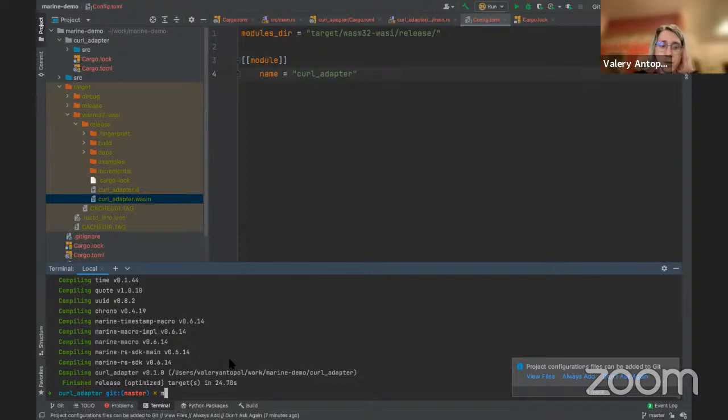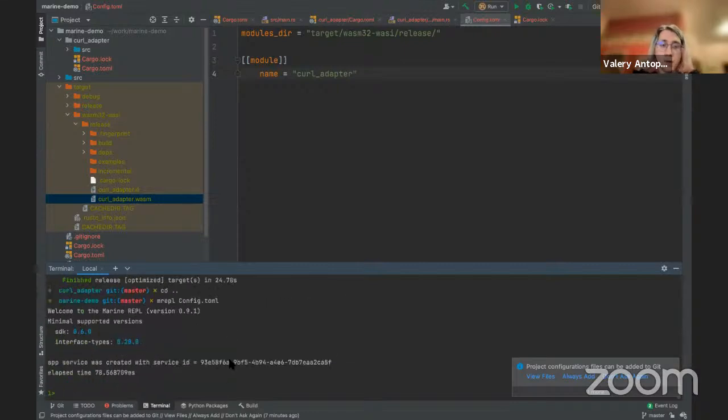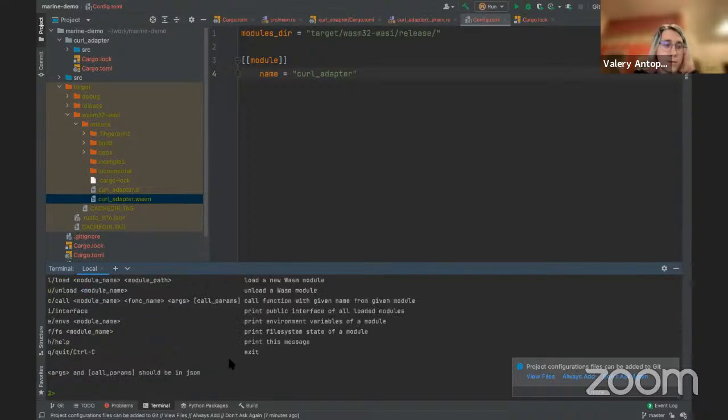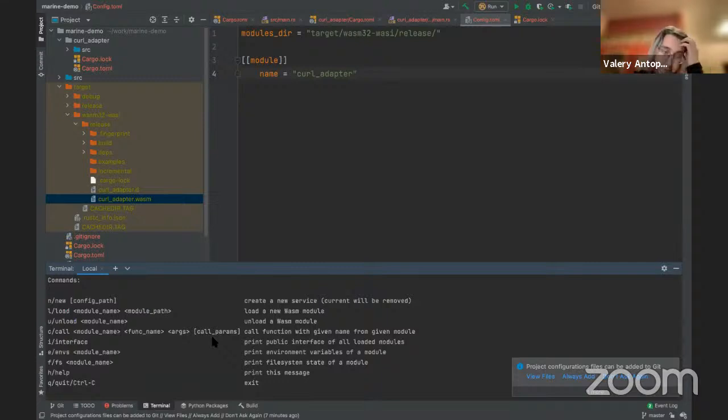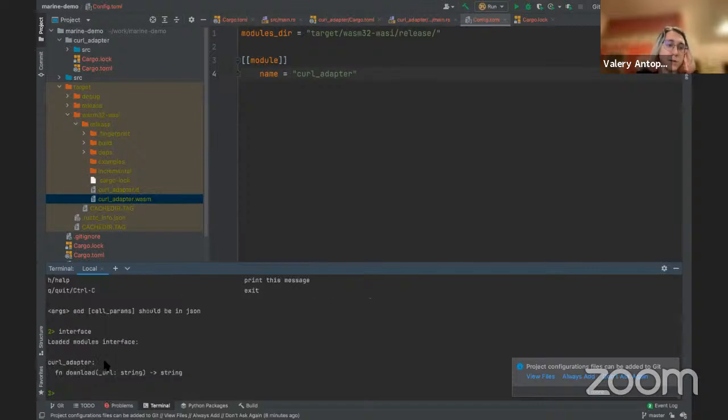So it can be installed as marine by cargo. So let's look at this service. Provide here the config file. So the service is loaded. We have some instructions here. They are pretty simple. Now we need the interface instruction to look at our module. So it loaded one module, serial adapter, with the function load, which takes string and returns string.